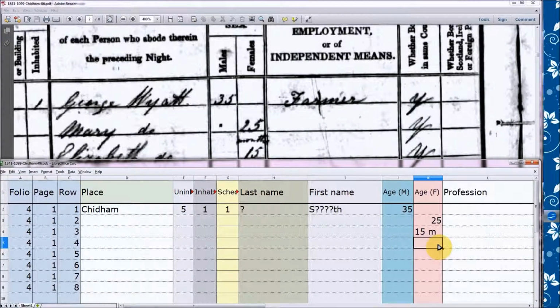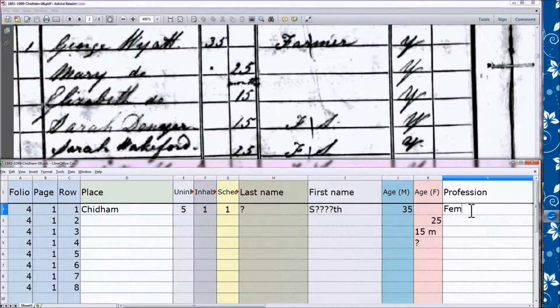If you come across any ages which you cannot read or decipher, then again enter those as a question mark. When it comes to the occupations, I prefer to type out the names in full. However, there is nothing to stop you from entering the abbreviations as they appear on the enumeration form. So you could enter it in as just FS.